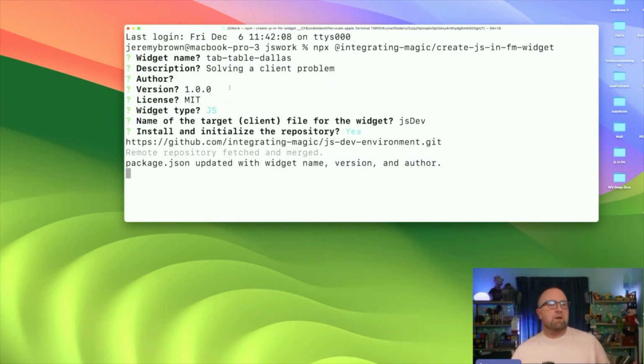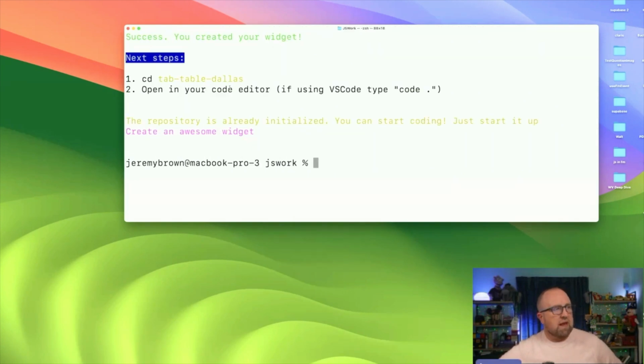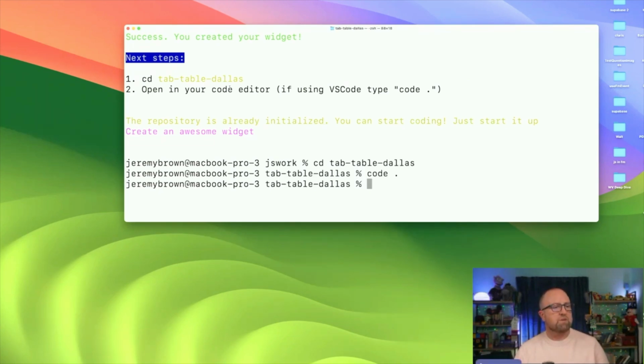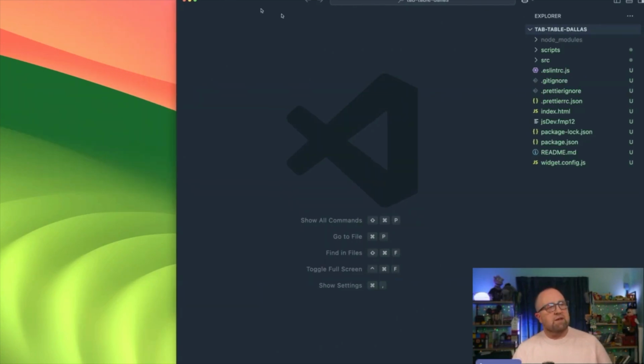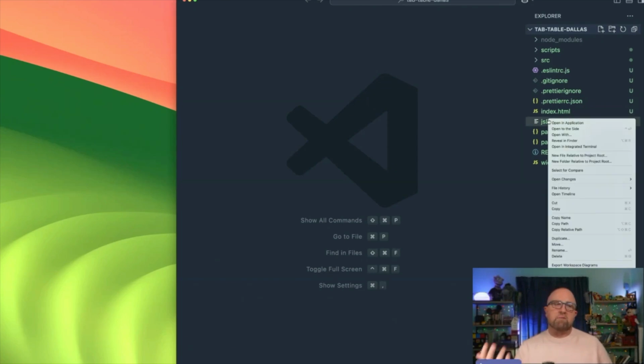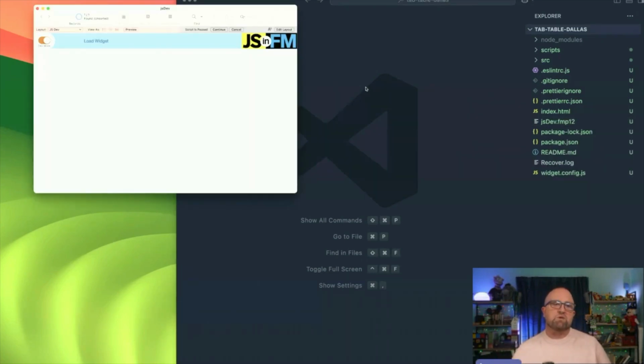And now it's downloading my environment. It's called the JS Dev environment. And so now I'll open up into that. And I'll open it up into VS Code. All right. So this environment comes with everything we as FileMaker developers need to start to create a widget. I'm going to start to create a widget here. Eventually, I will transfer it to a client file. That's not the scope of this talk right now, but it's easy enough to do that.